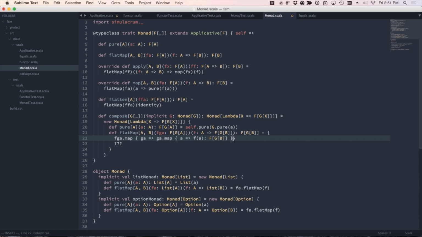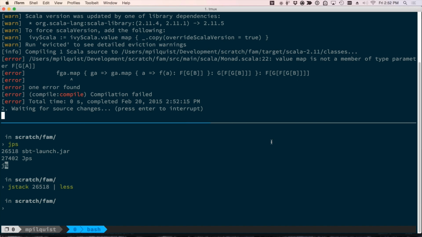But think what we have overall. We're returning an f of g of b from this map called a g of a. So now this overall map expression is going to have type g of f of g of b. And we're returning that g of f of g of b from this overall map expression, which is on an f. So what we end up with here is an f of g of b. And if I did all that right, we should compile.